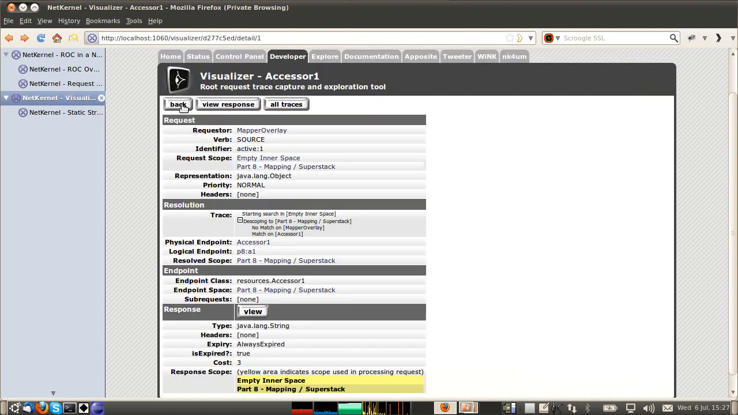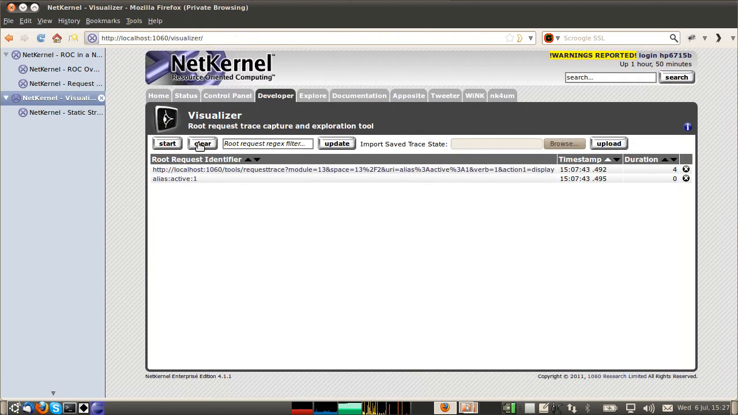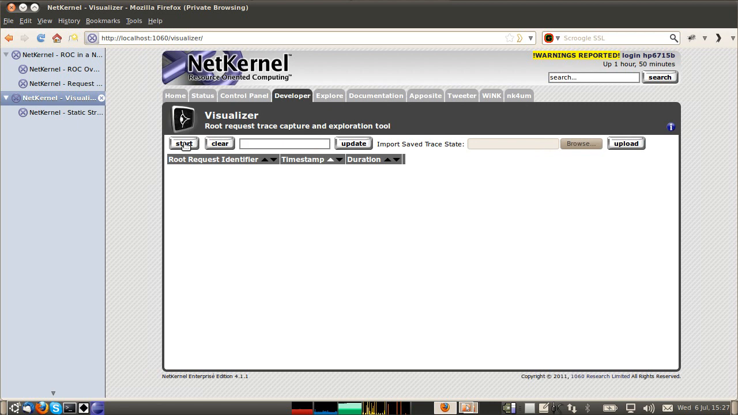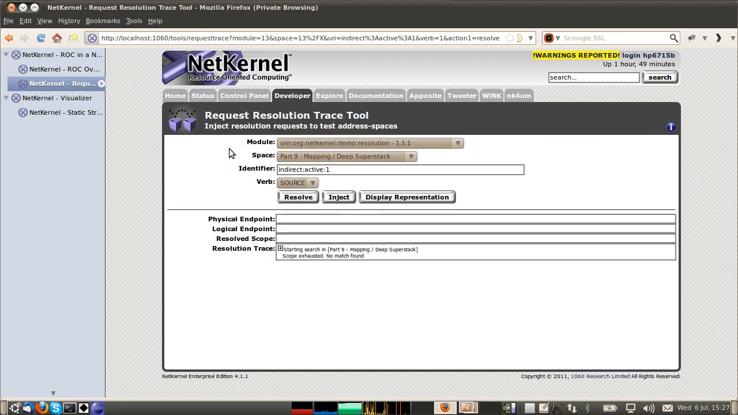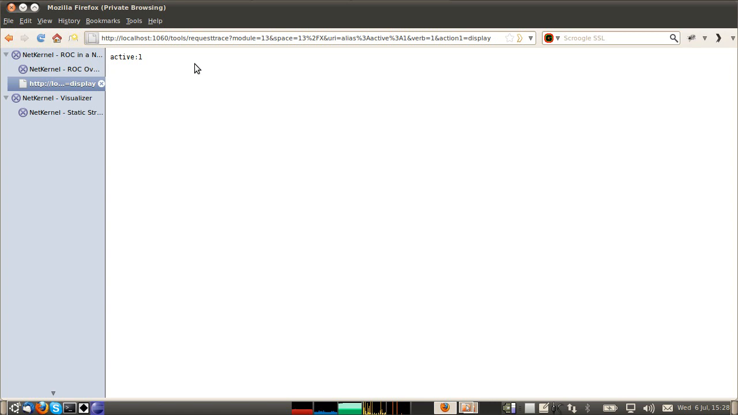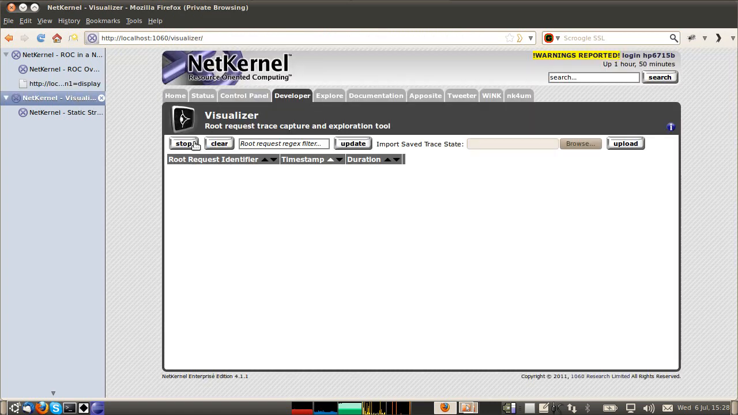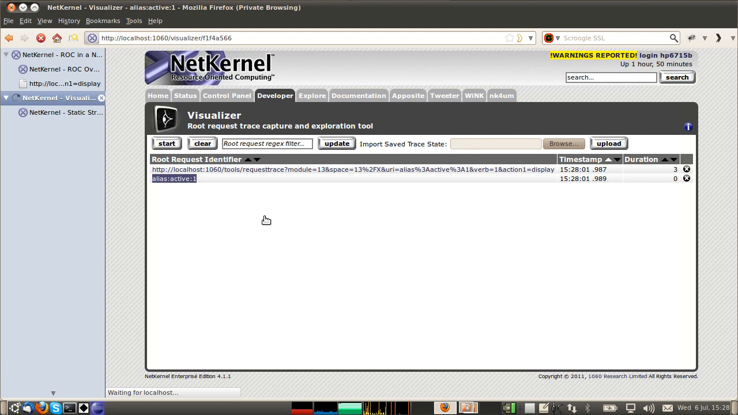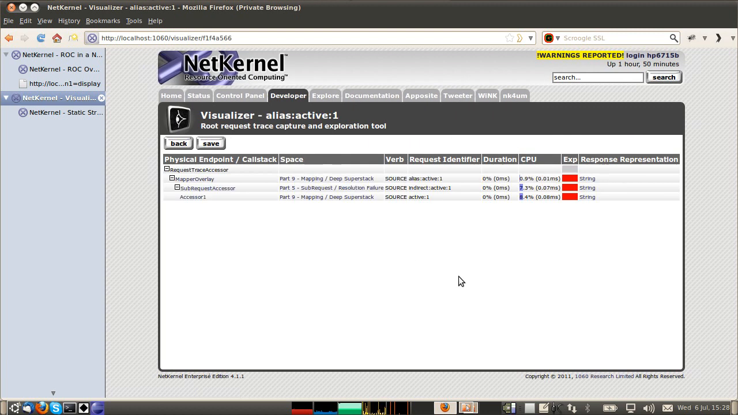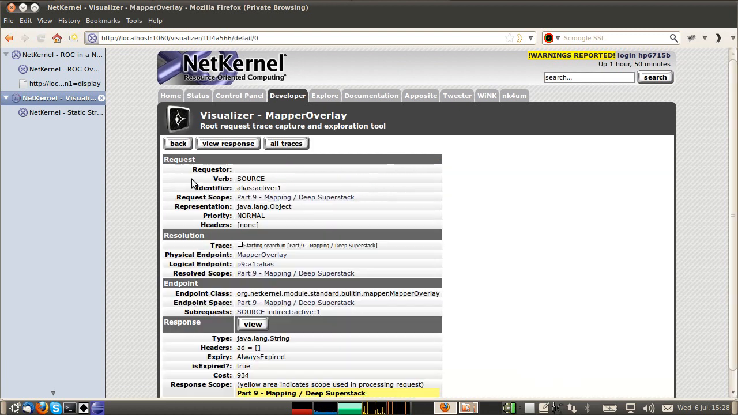So I need to turn on the visualizer. One day I'll learn to clear it before I do the demos. Start that, and I'm going to ask for alias active1. I'm going to issue it into the part 9 address space. I'm going to request it, and I get active:1. If I stop the visualizer and look at the request, we now see that 3 requests happened. Alias active1 was issued into part 9 and got mapped to the mapper overlay.